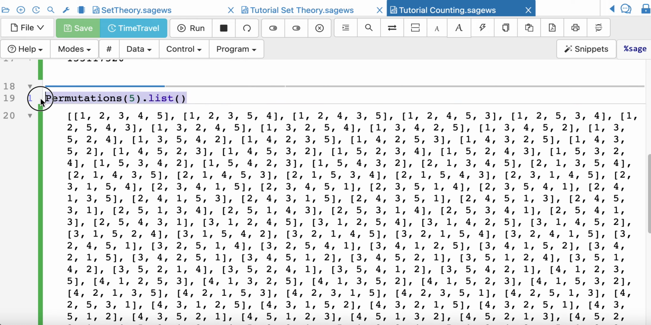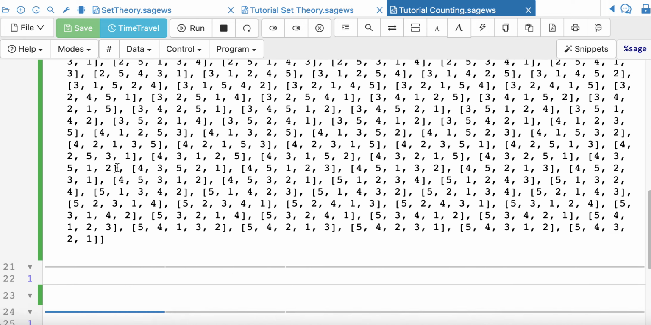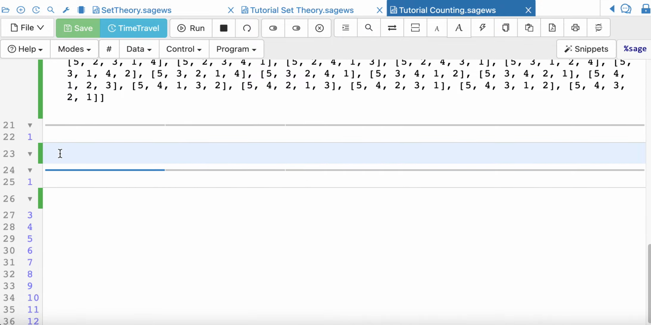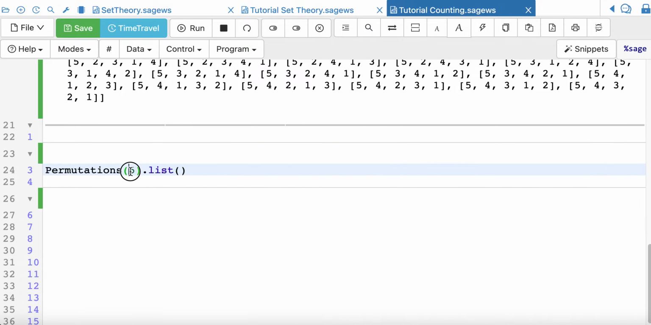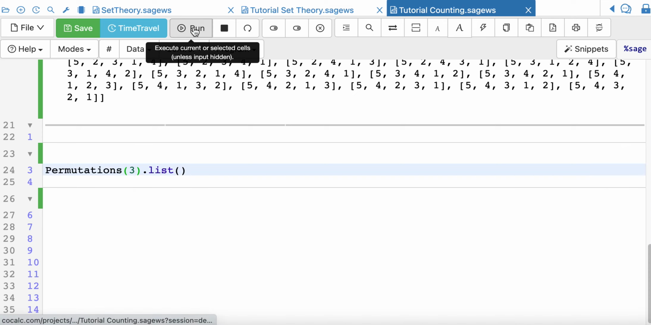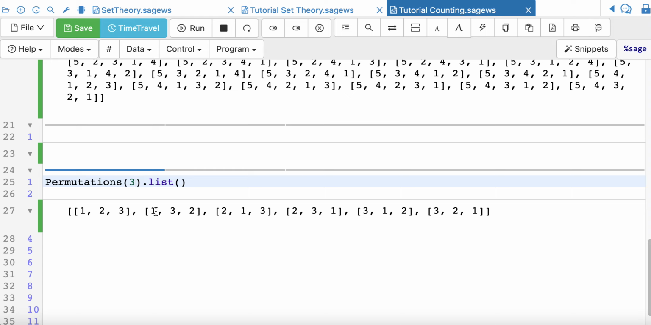We can try it with a smaller number. Let's copy and paste. And instead of 5 elements, let's say 3 elements. What are all the possible orders? Well, here we see explicitly there are not that many ways we can order these 3 numbers differently.